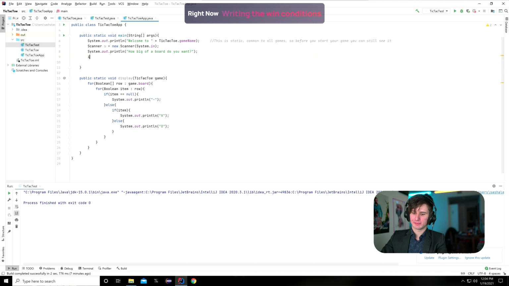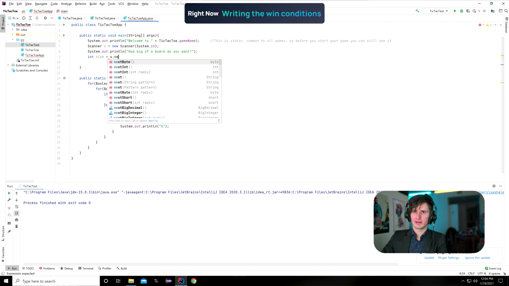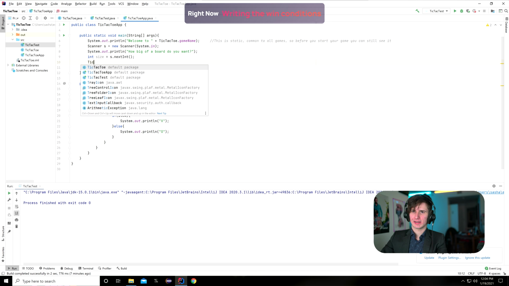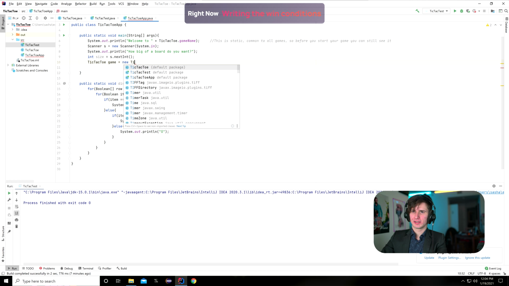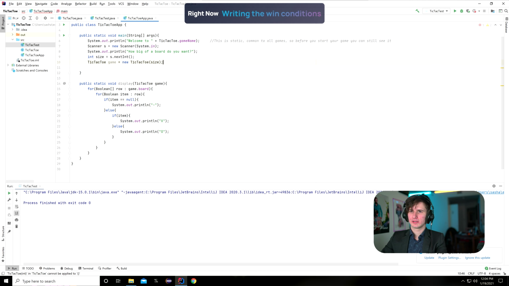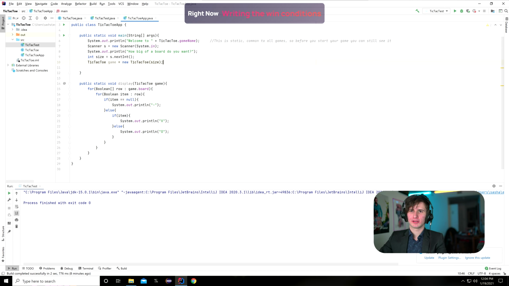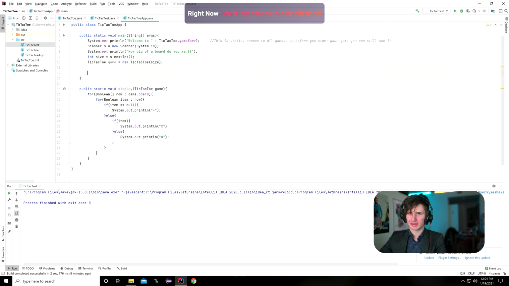How big of a board do you want? And we can say int size is going to be equal to s.nextInt. And then we can say TicTacToe game is going to be a new TicTacToe of that size. So easy peasy, right? Makes sense to everyone. Then we'll just do a two-player game for now, and I'll show you guys how to do a one-player game against a robot maybe on Friday in the next session when we have some more time, because I want to get to some questions today as well.